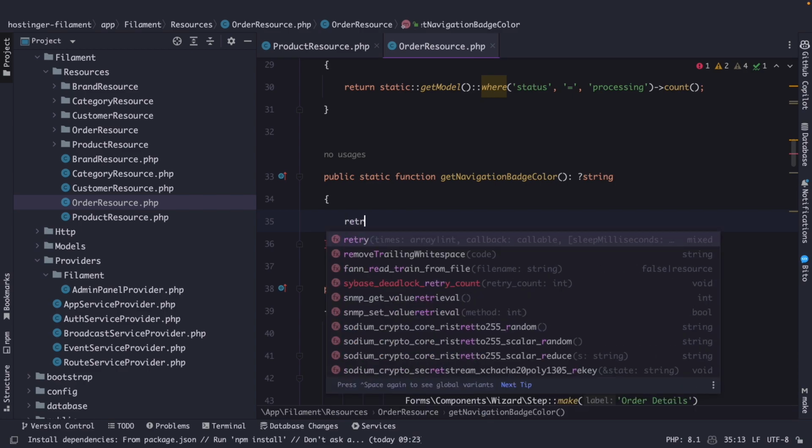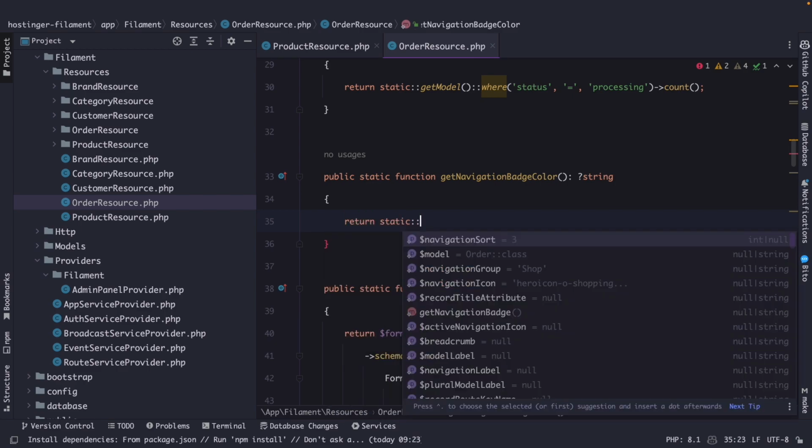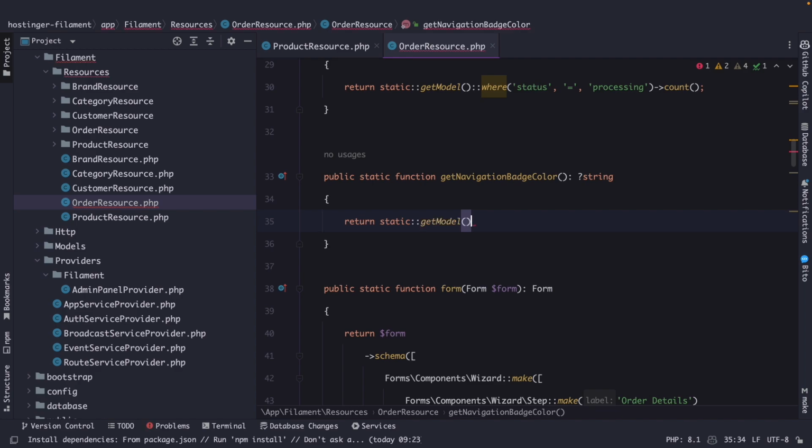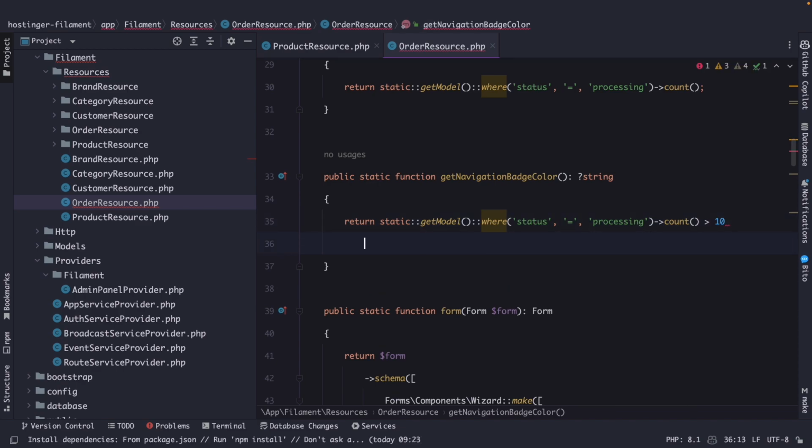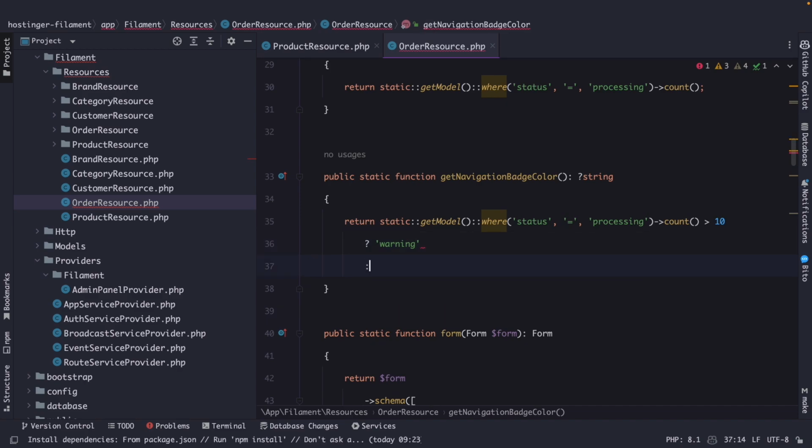So let's say return static::getModel::where, and let's change the count method to it. Let's define the where clause real quick, where the status is equal to processing. If the count is greater than 10, on the line below, add a ternary operator of, let's say, the warning badge, and else add the primary badge.